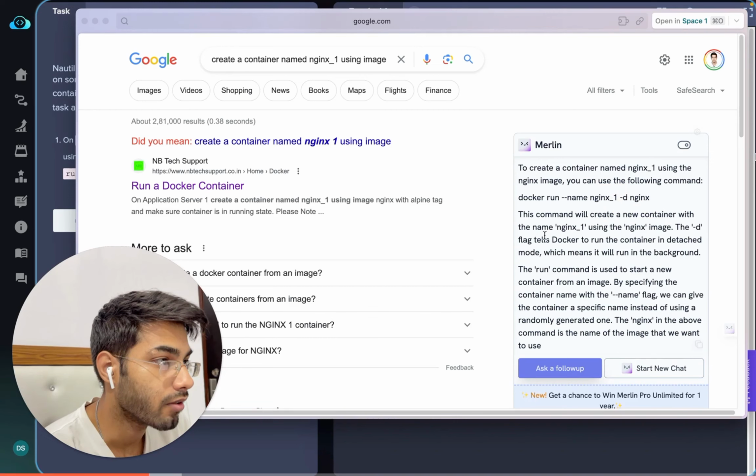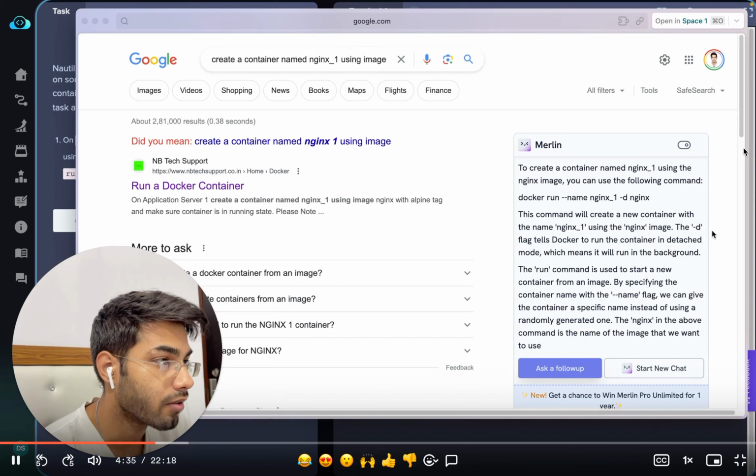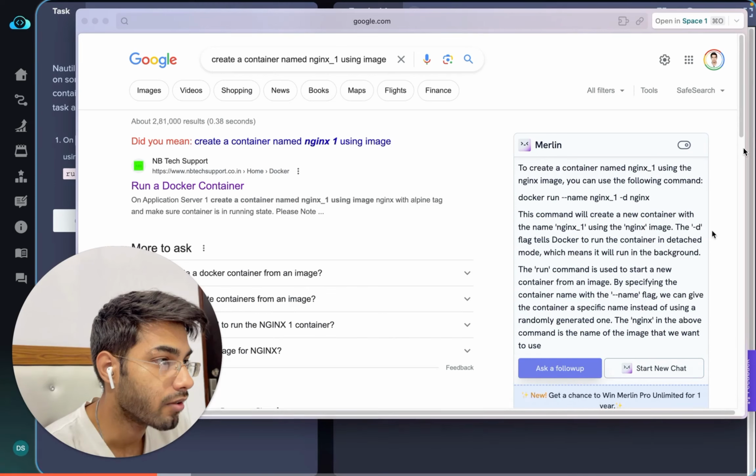The -d flag tells Docker to run the container in detached mode, which means it will run in the background. Okay, it will not just attach, it will run, but in the background. The run command is used to start a new container from an image. Okay, so the run command is used to start a new container from an image.